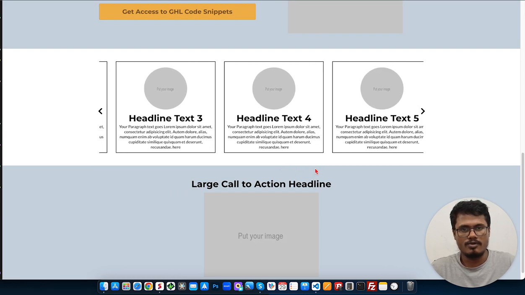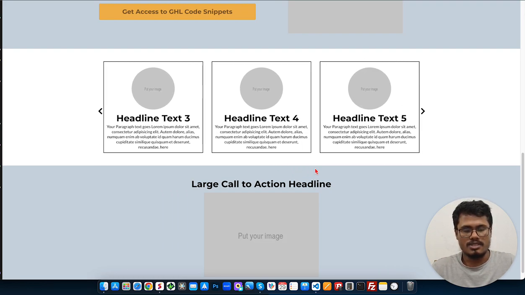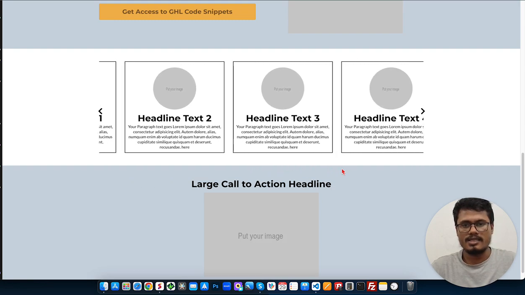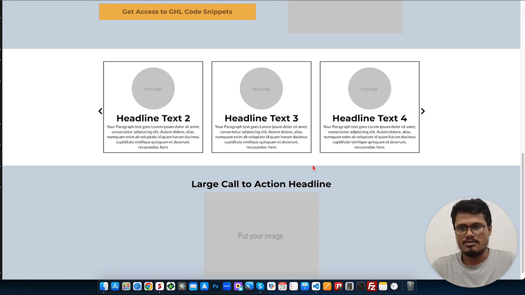In this video I am going to show you how you can use our slider in the new GoHighLevel page builder. If you are already using this slider in your old GoHighLevel page builder and you want to use this same code for your new page builder, then this video is for you. Let me show you how this actually works.